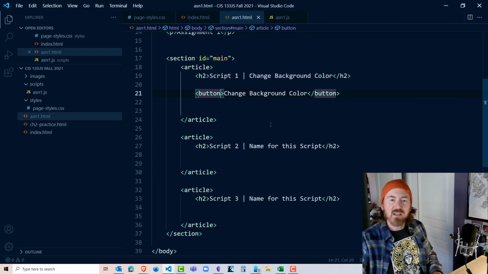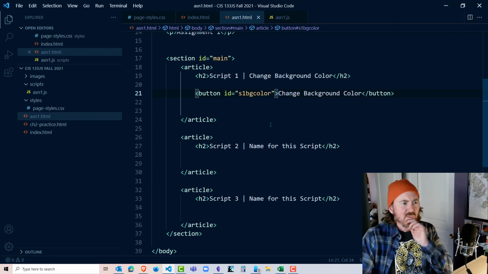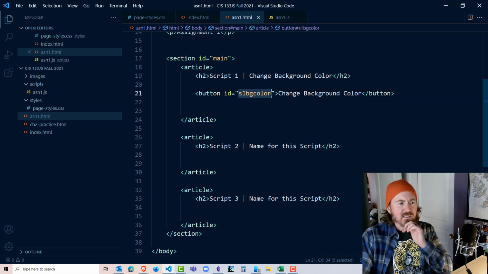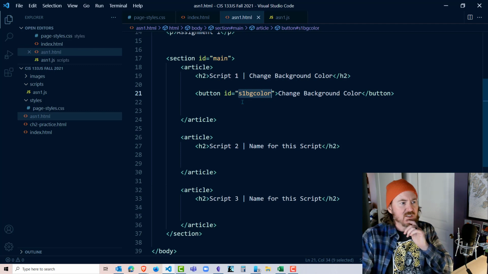Now, since my button here is going to be referenced with some JavaScript, I need to give this button an ID. And this is going to be S1 for script 1, and BG color. S1 BG color. So for an ID like this, it's okay to have a number, but you never want to start with a number, okay? So variable names and IDs for objects, always start them off with a letter.